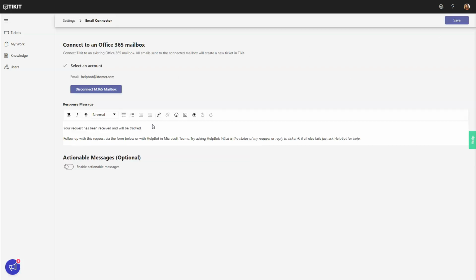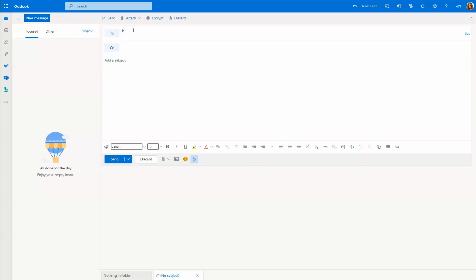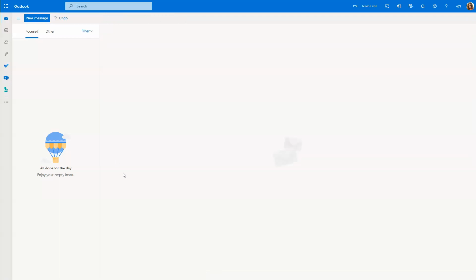So now that we've done this, what does it look like on the end user's side? So we're going to go to the Outlook web app and we're going to send an email to our connected mailbox as that end user and see what it looks like. Okay, so now that we're in Outlook, let's go ahead and send an email to that connected mailbox. Okay, now that we've sent the email, we'll be waiting for a response from the ticket connector with that response message we set.